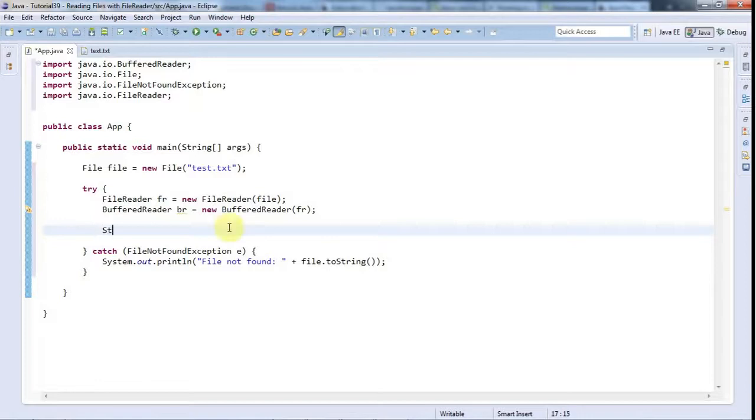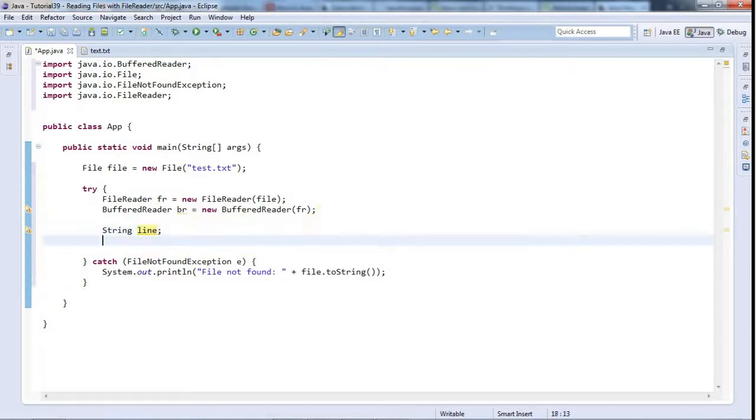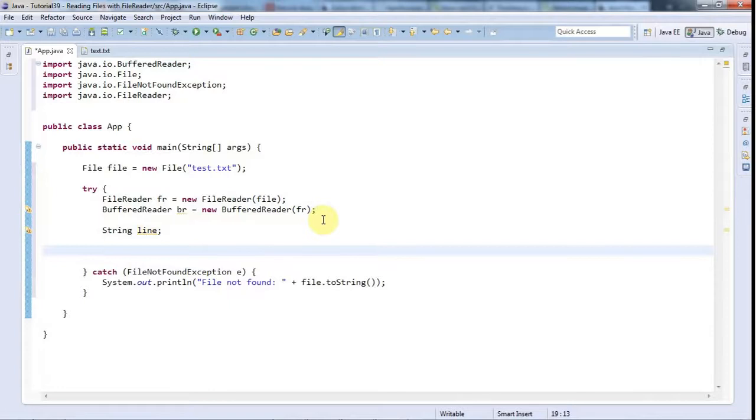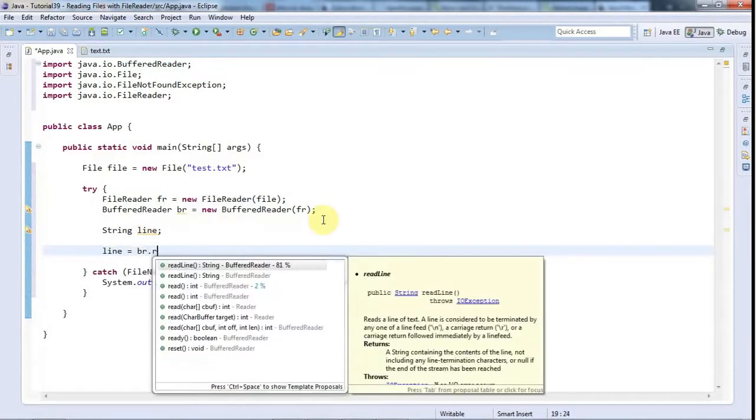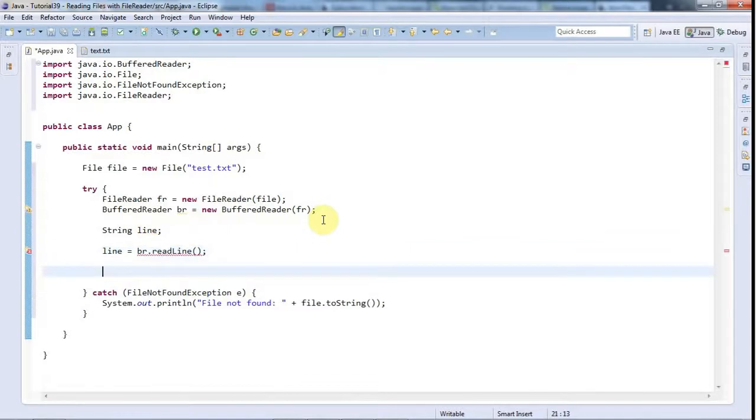And I'm going to declare a string here, and this is just a reference. I'm not going to actually create a string, and this reference is going to point to each line in the file in turn. To do that, I can do something like line equals bufferedReader.readLine. And that throws another exception. It throws an IOException.